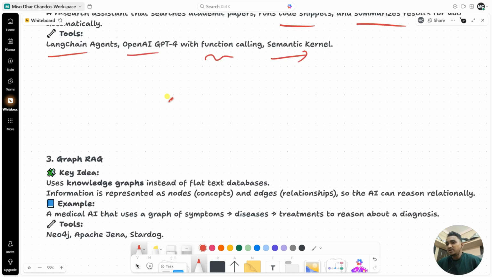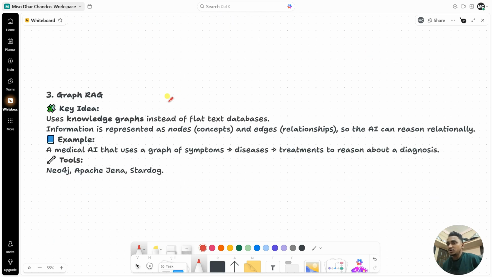Now number three, it's called graph RAG. It uses a knowledge graph instead of a flat text database, because in agentic RAG and standard RAG, we use flat text in the database. But here, information is represented as nodes, or concepts, and edges, which are the relationships. It's the same thing as in DSA: you have nodes and you have edges. A node represents a concept and an edge represents a relationship.